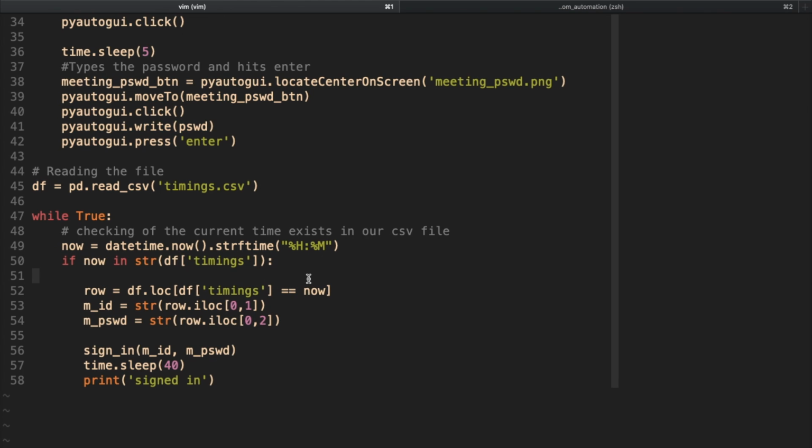Once we go inside of this if loop, we want to go to that specific row. To do that, we can do df.loc. And loc is basically used to iterate through our data frame and go to any specific spot. In this case, we want to go to whatever has the same time as the current time. So we can do df timings. What this does is it goes through all of our timings and only gives us the ones which have the same value as now. By doing this, we're going to get the entire row of whatever our current meeting is.